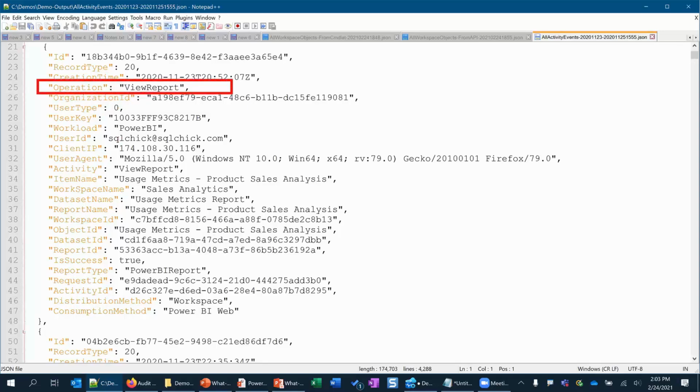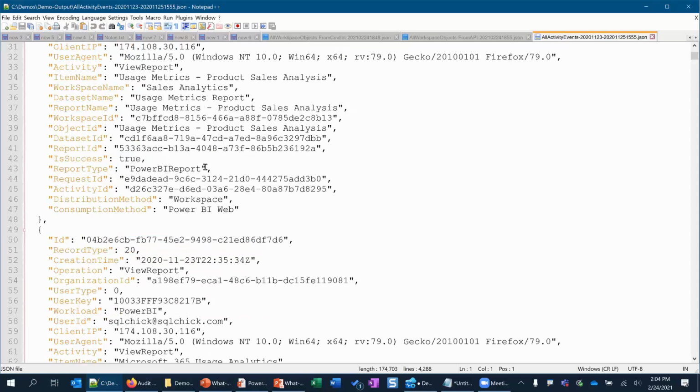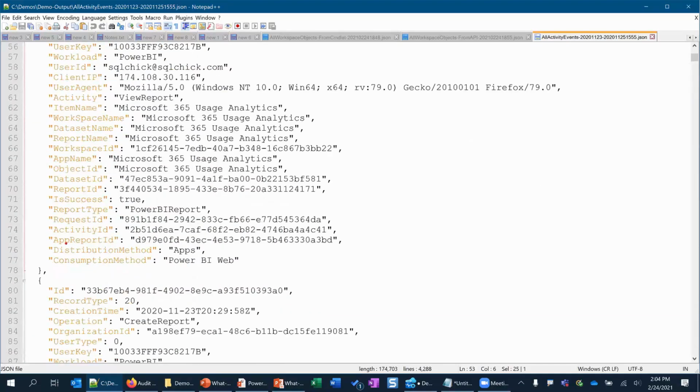Here's a view report operation. So we can see that the item name for this one is a usage metrics report. What workspace does it live in? What data set does it live in, etc. This one is interesting because I can see that I looked at it through a workspace and I looked at it through the web as opposed to say through a mobile app. The next view report operation is a little bit different in that the distribution method is through an app. So that's really good information to figure out for the people that can see data, or the reports I should say, through an app and through workspaces, which one are they actually using more?